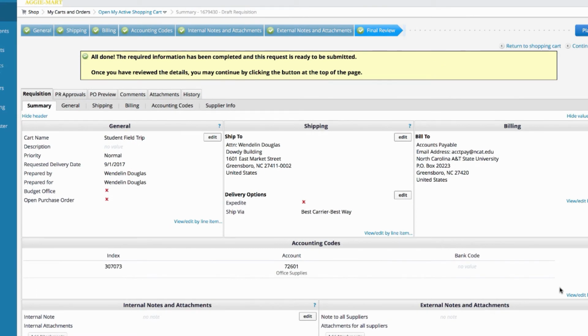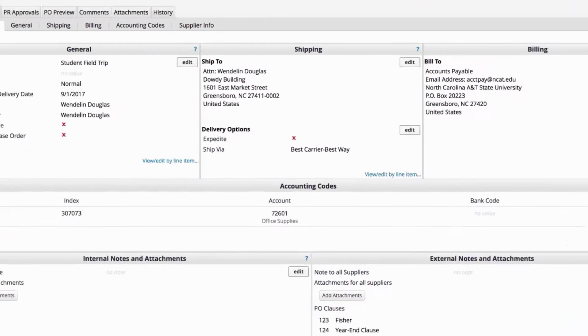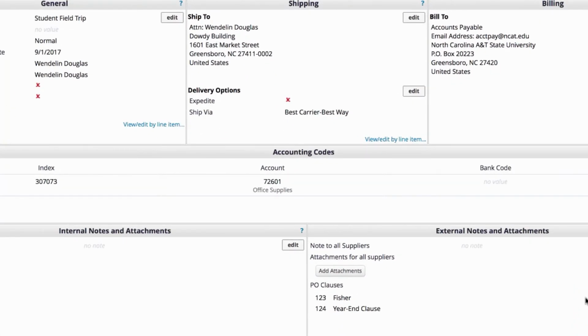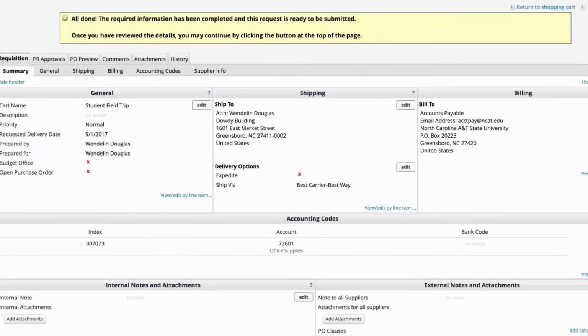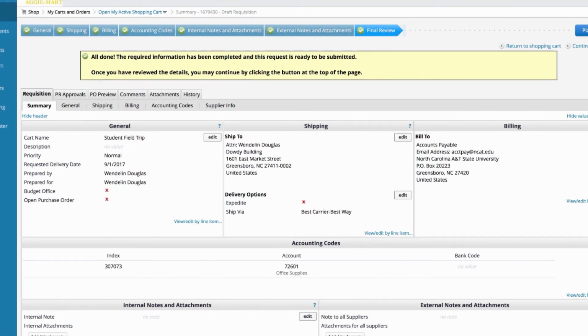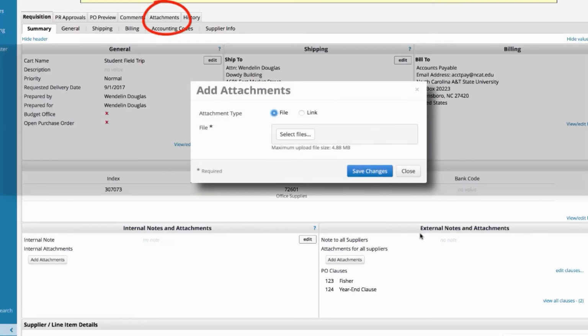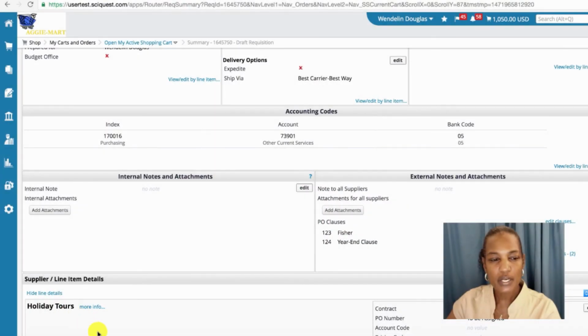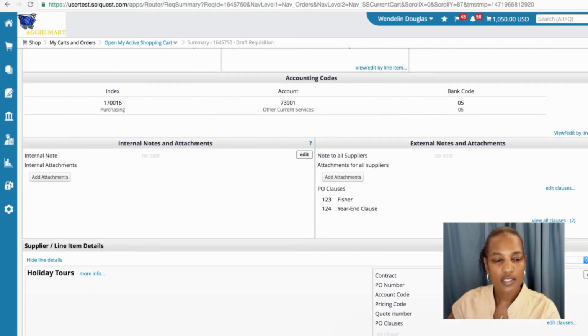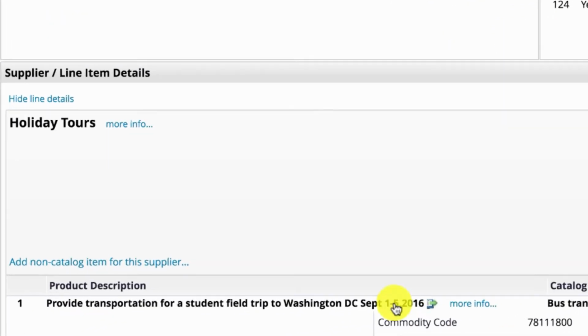On Internal Notes and Attachments, External Notes are those things that go out. Internal notes stay within the campus community, so you can attach under Internal Notes and Attachments and also under External Notes and Attachments. I'm going to scroll down and we will see our supplier, who is Holiday Tours, and you will actually see your items that you're ordering.